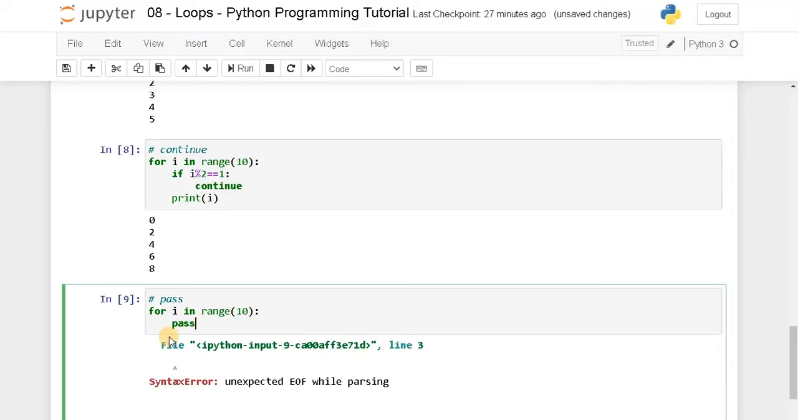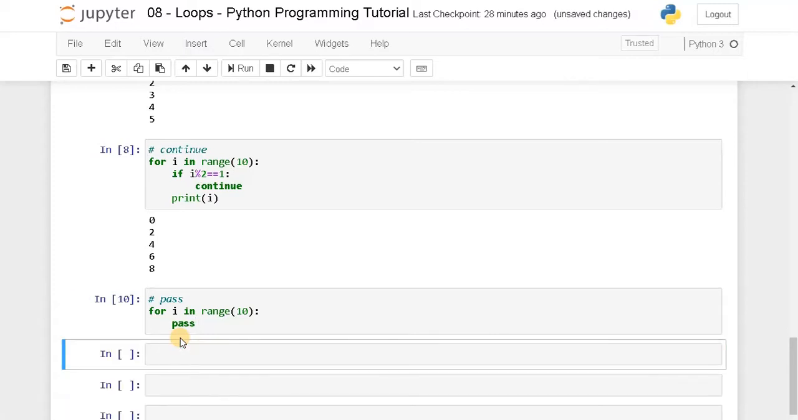You can use the pass statement in order to fill the blanks, and you can fill the blanks later with your own code. For temporary cases, you can use the pass statement. The pass statement ignores the rest of the code and directly goes to the next iteration. So let's run it. Now it's not throwing any error. You can use the pass statement in functions too.